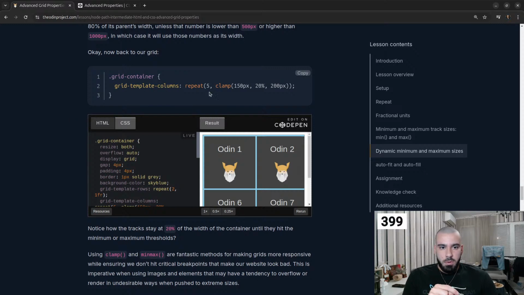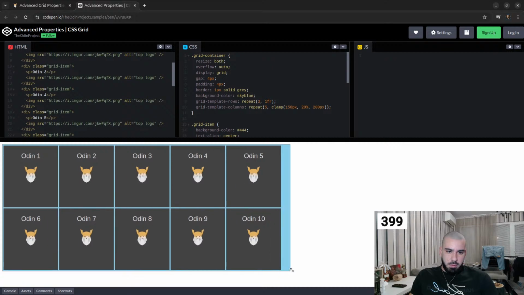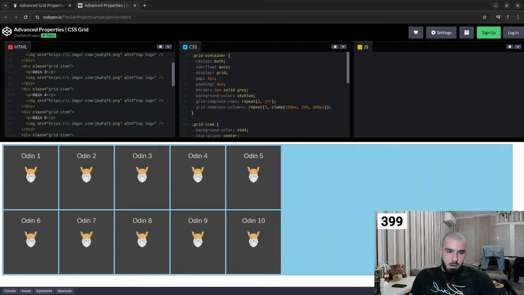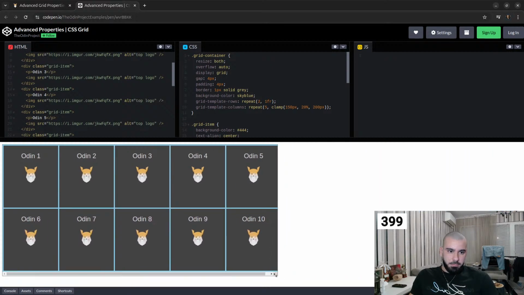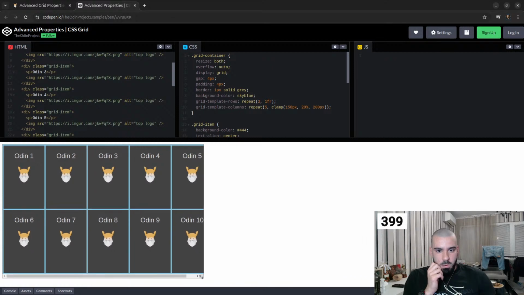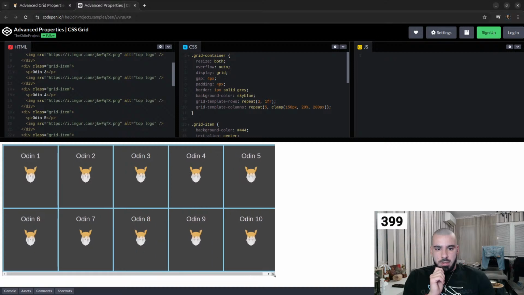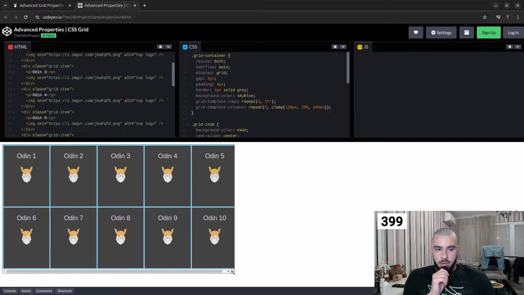So we have grid-template-columns. Let me just copy that so you can see it in action. It's always the columns that change. Alright, so nothing really happened, but I think this 200 pixels is the maximum size, and that's why it didn't happen. But until 150 pixels, it will be 20% of the parent's width.